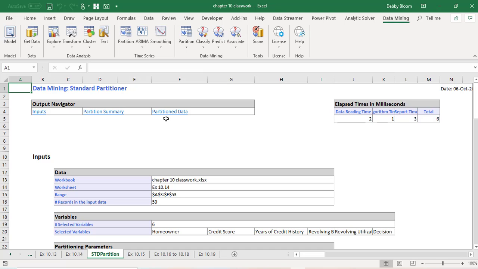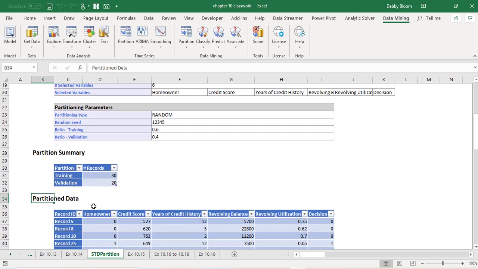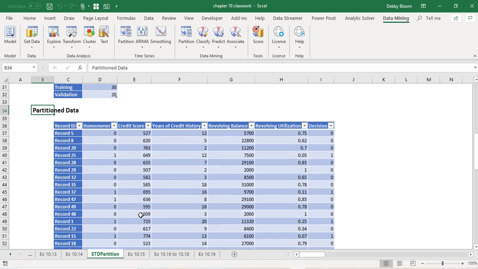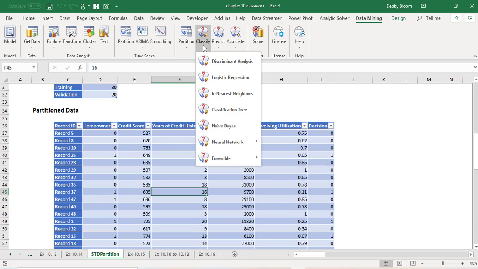In the Output Navigator, I'm going to click Partition Data, and I come down to the beginning of the partition data. So I'm going to click any cell within the list, and still on that Data Mining tab, I'm going to click Classify, and then Logistic Regression.